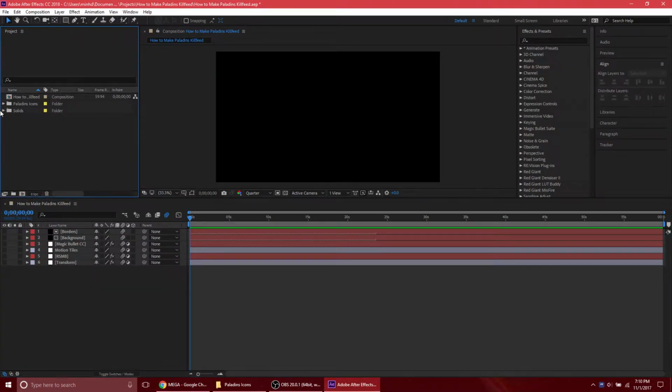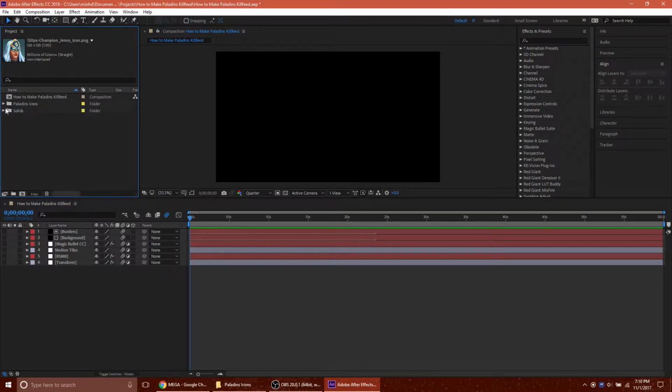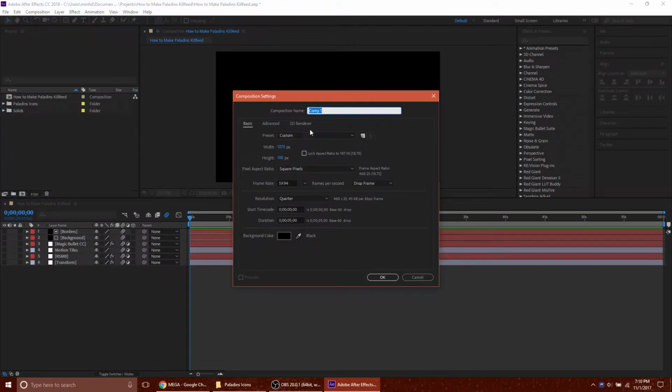Alright, so once you have all the things, just import them into your After Effects project, so you can see all the names. Then you want to create a new composition, and let's call it Killfeed. Let's make it 5 seconds, and then you want the width to be 1870 and the height to be 100. These are my settings, but you can totally tweak these however you want.